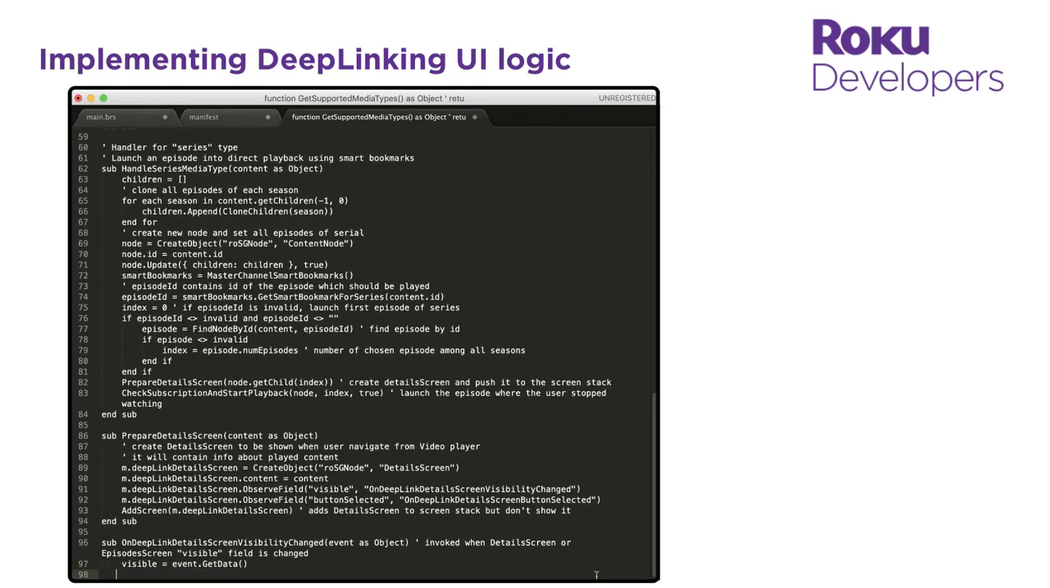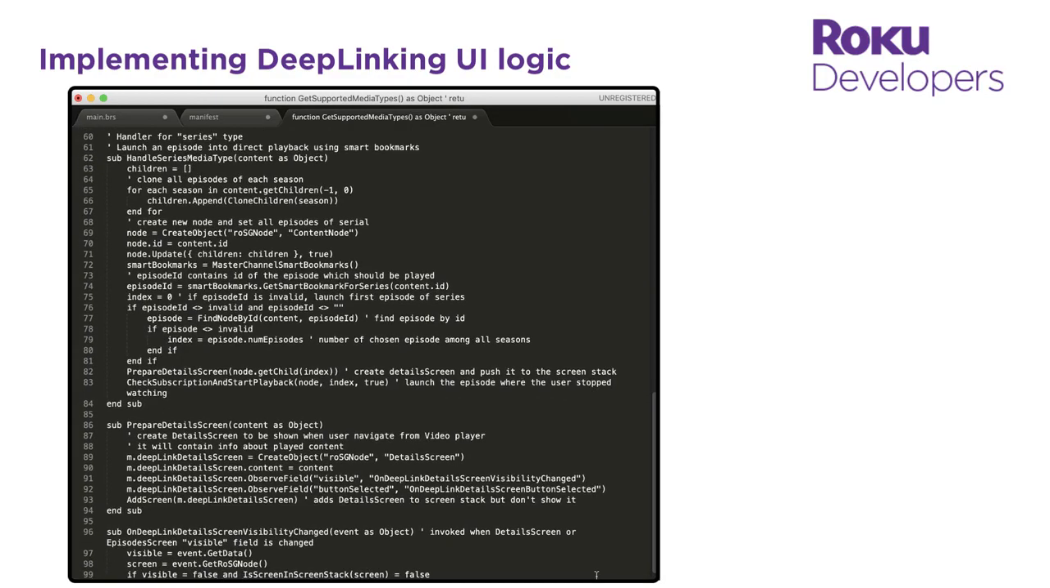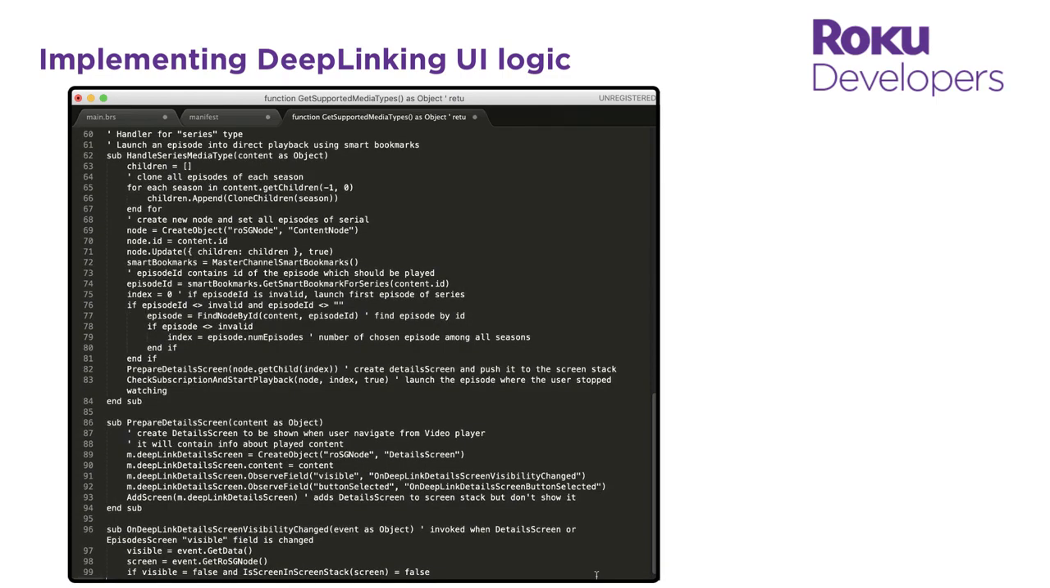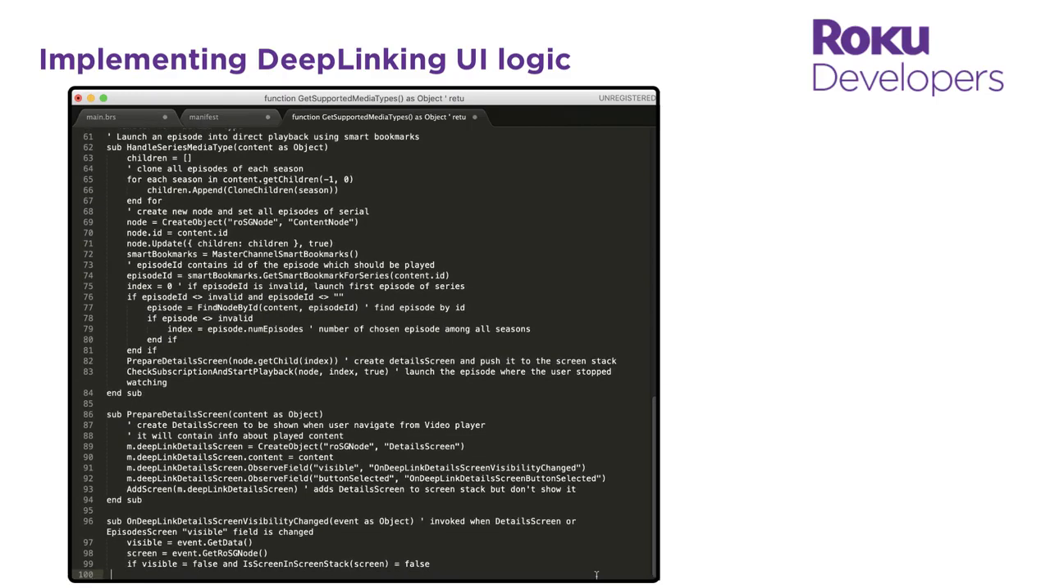Let's use the getROSGNode method to get the screen that generated the event. Next, let's verify that the visible flag of the deep link content is false and its detail screen is not in the screen stack. We can pass the m.deepLinkDetailScreen variable into the isScreenInScreenStack method to check whether the detail screen is in the screen stack.